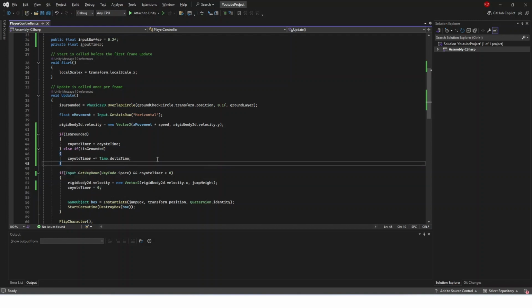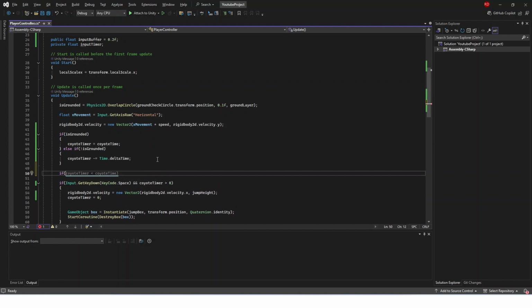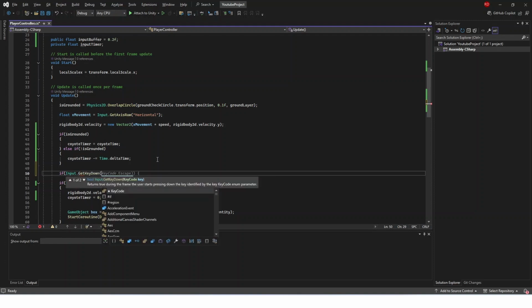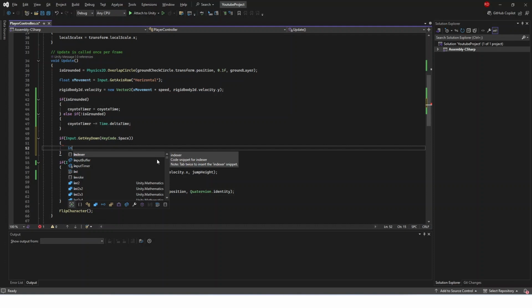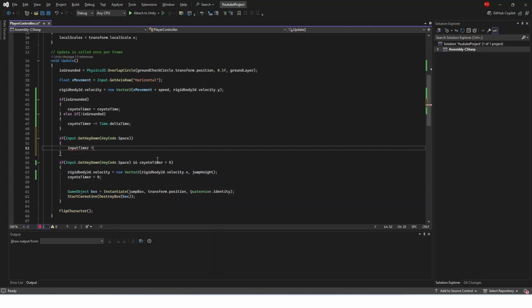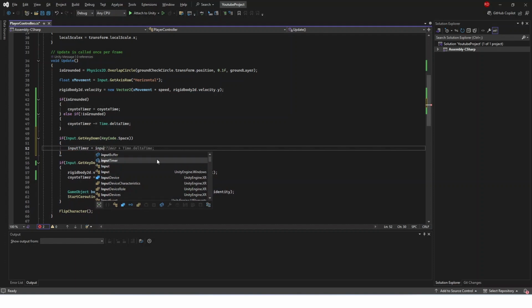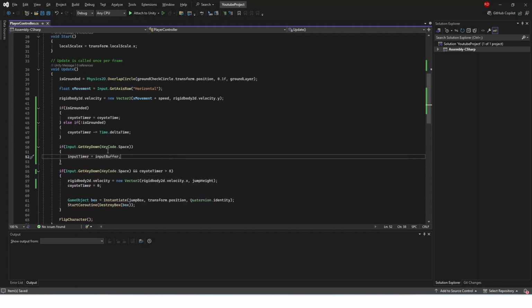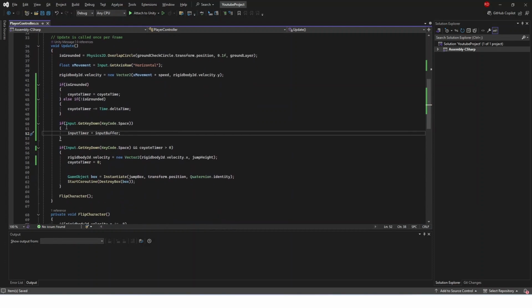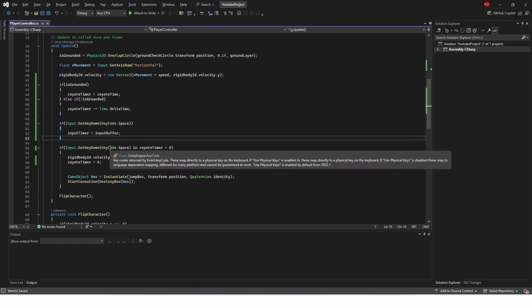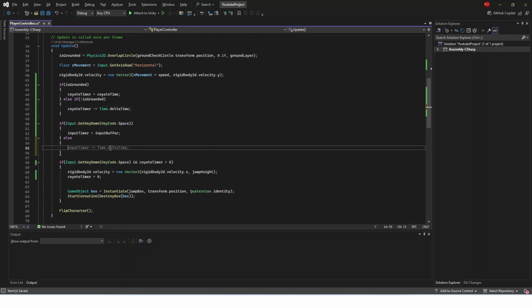Now we're going to have to do the same exact thing with our input buffering. So if we push the jump button, so Input.GetKeyDown, KeyCode.Space, or whatever key you have for your jump, then we are going to set our input timer to be equal to our input buffer. Whenever we push the space button, we have a little bit of leniency, and then we will jump. But when we're not pushing the space button, we're going to set our input timer minus equals Time.deltaTime.